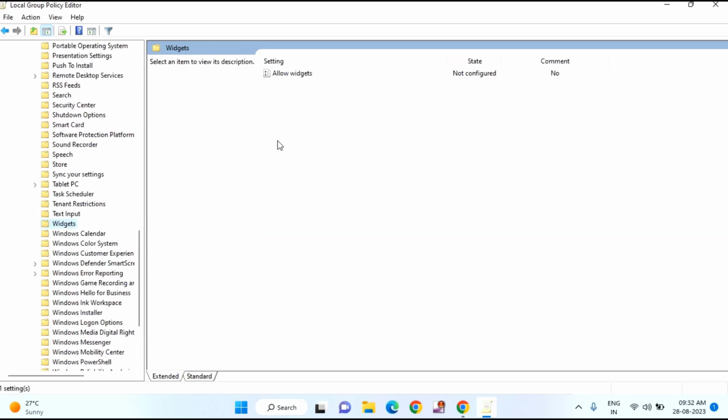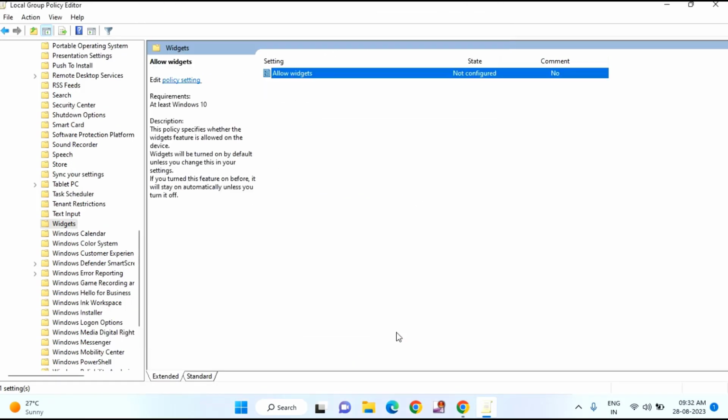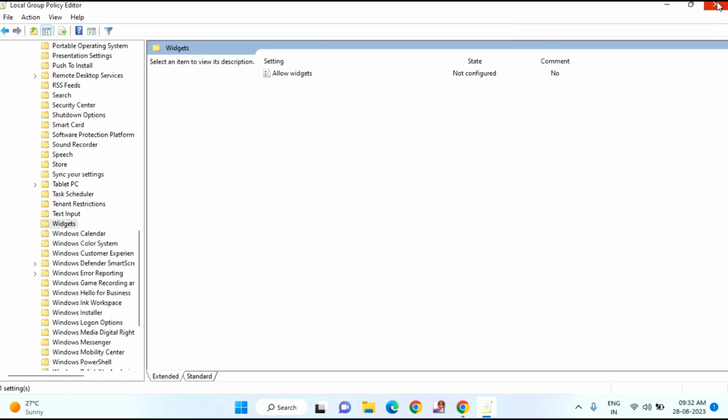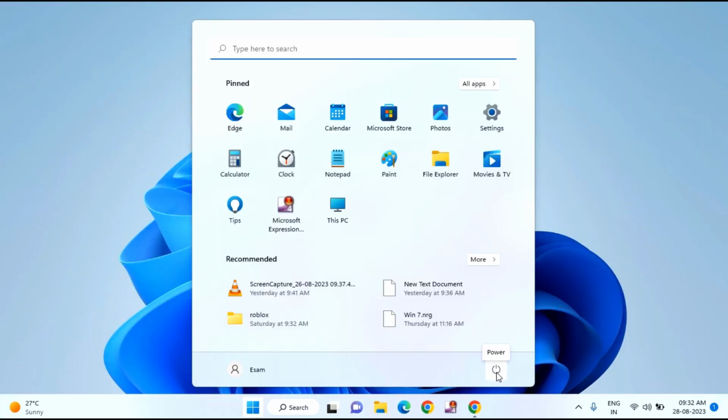Just single click on that, come to the right section, you can see here Allow widgets, double click on that. Now make sure it is selected as Configured. After that just click OK and close this window. After doing this, once you have to restart your laptop or desktop. After restarting, hope your problem will be fixed.